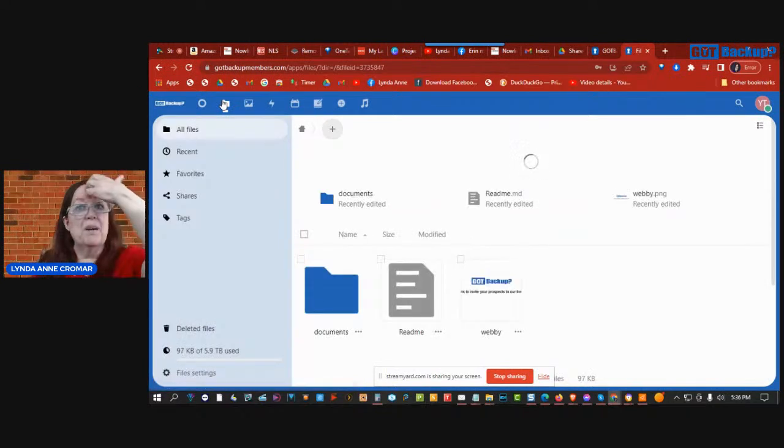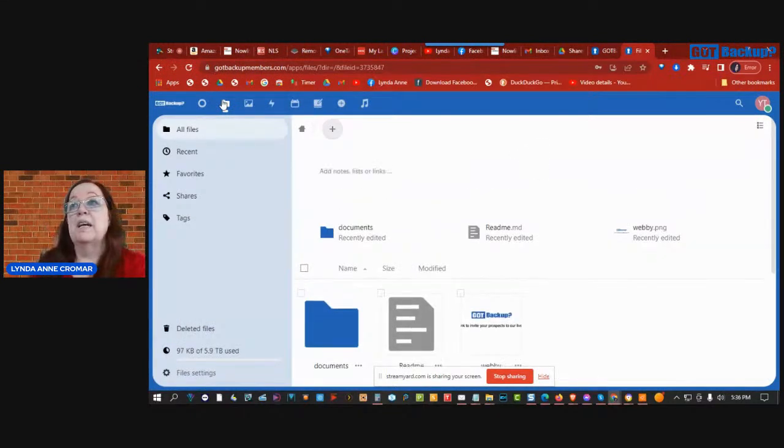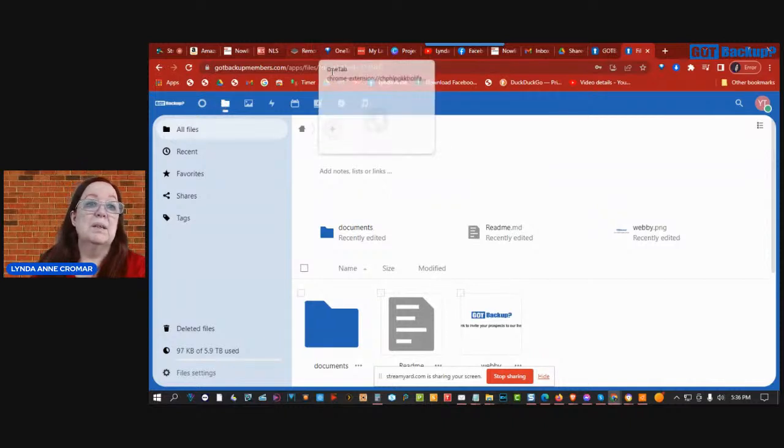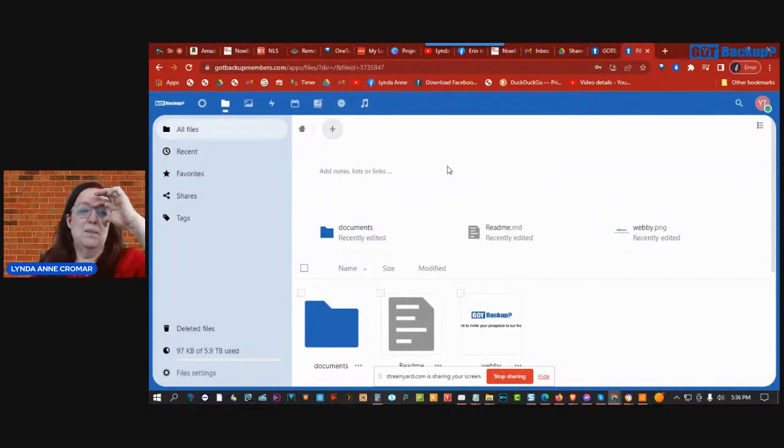This is our dummy account right now, but I'm going to actually bring you into my personal account so you can see what I've been doing. But this is how it looks inside.